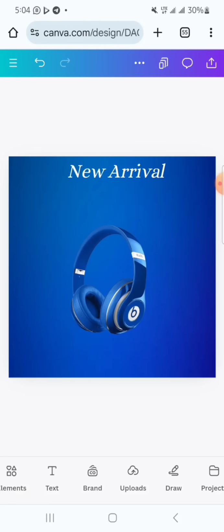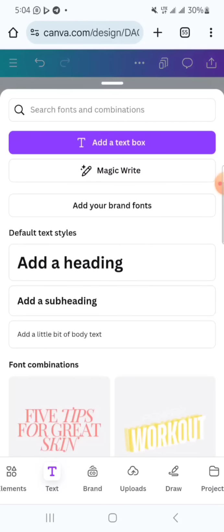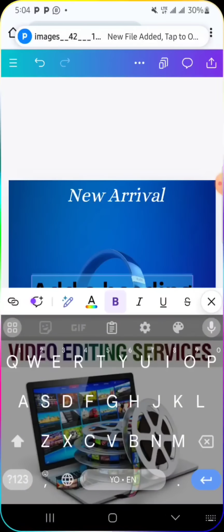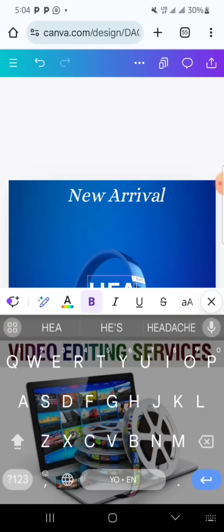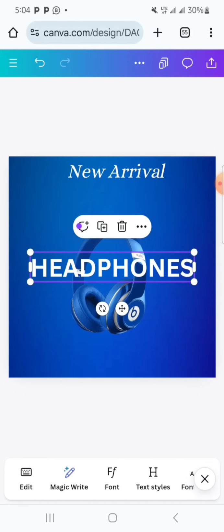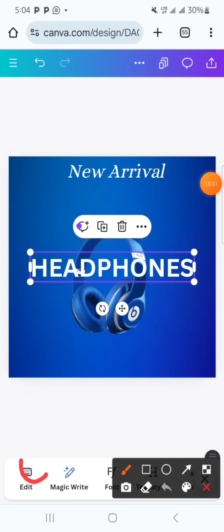Now new arrival. I want to write headphones. Now these headphones, I want to use the new Machina font. As for the headphones, just click on this text again and you add the heading. You type your stuff, headphones. In case you type something that is not correct, just click on it and you see edit here. And you can edit your text.